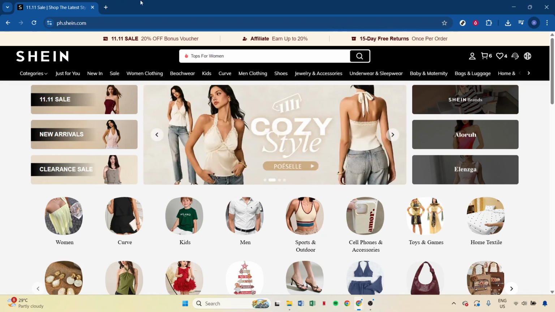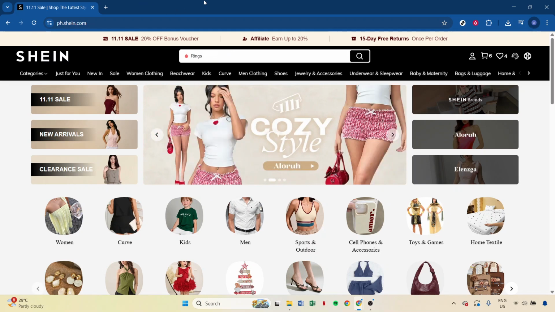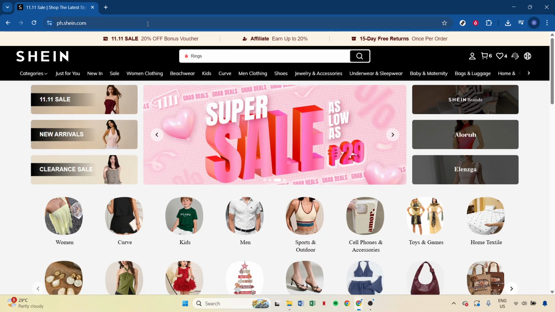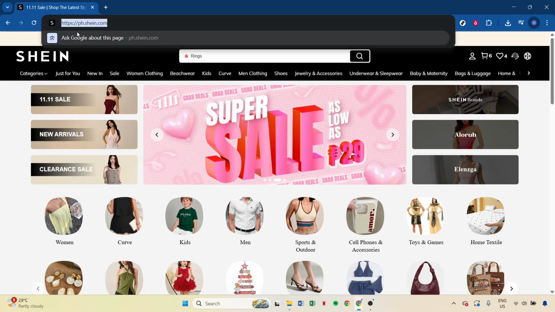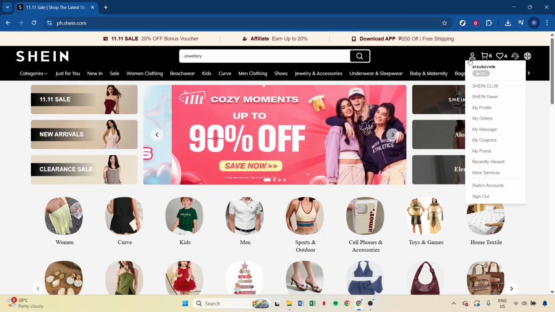To begin, navigate to Shein's official website at www.shein.com. Once there, you'll need to log into your account. This step is crucial as it ensures that you have access to your account settings where the email update will take place. When logging in, double check that you're entering the correct credentials to avoid any login issues.